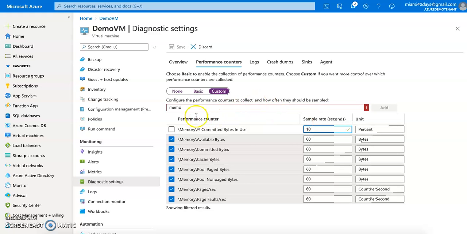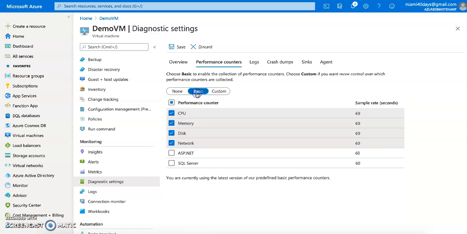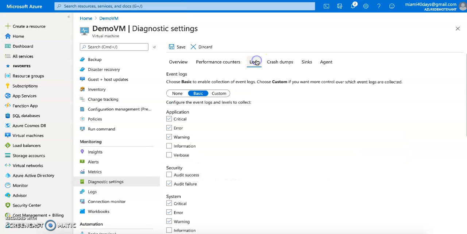Similarly, in the processor I can say, okay, what is the processor time, and make the sample rate 10, so every 10 seconds it will capture the metric. Let's go back to basic. You can also enable SQL Server and ASP.NET. If there is any application on this specific VM, you can capture all those metrics here. Now let's go to the logs.